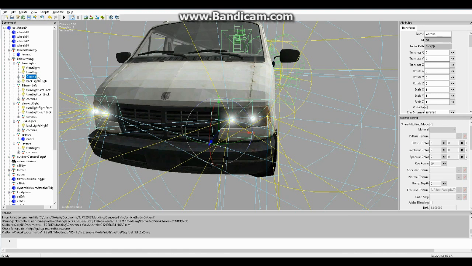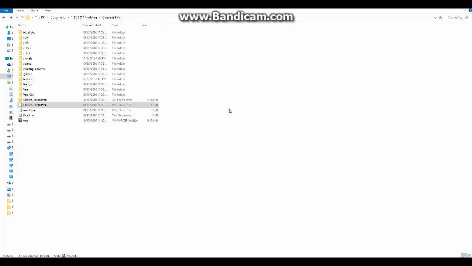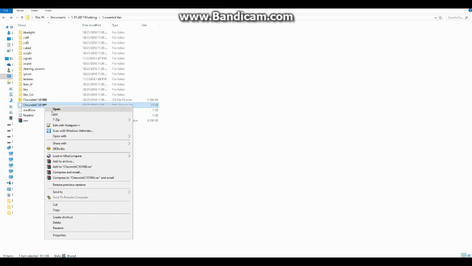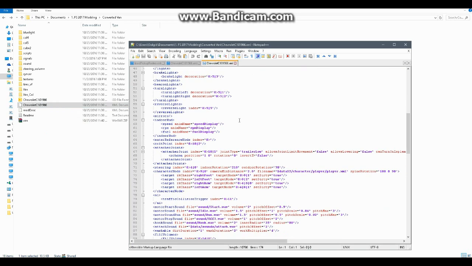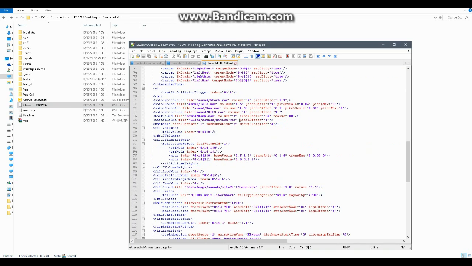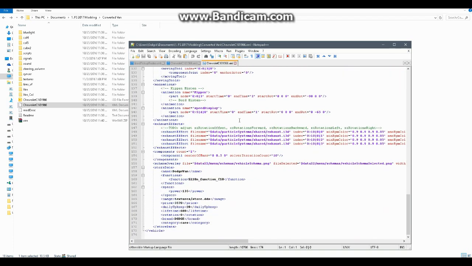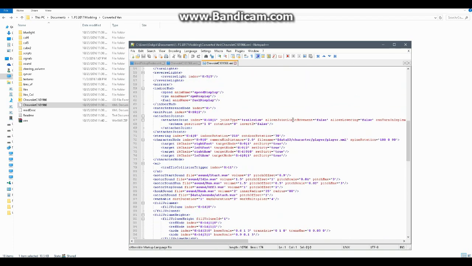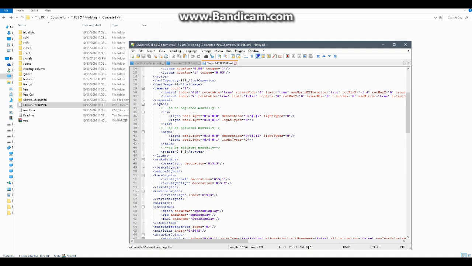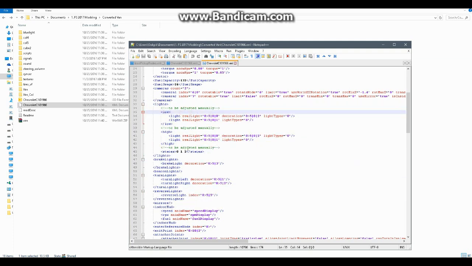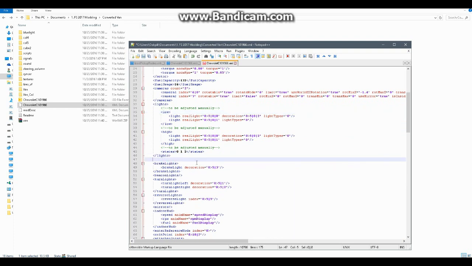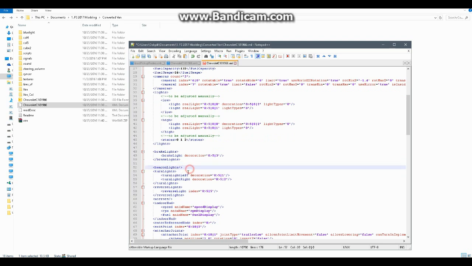Now we're going to look at the XML and how to make your lights work in-game. Now go to your XML file for your mod. You should see somewhere inside your XML, somewhere that says lights. So right here you'll see lights and turn lights and reverse lights and all those lights. It may make it simpler for you to just break it up like this so that you can see it all properly.